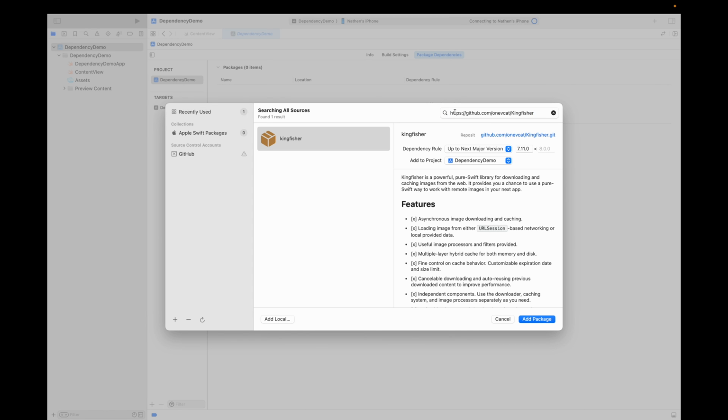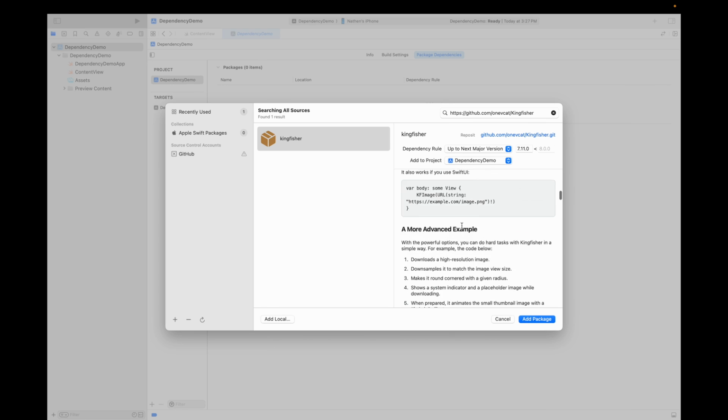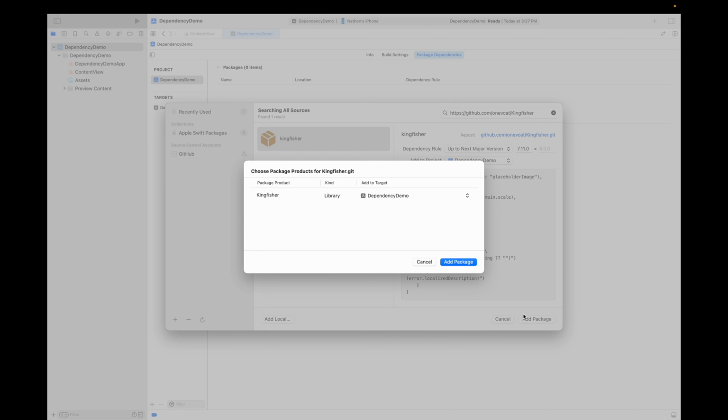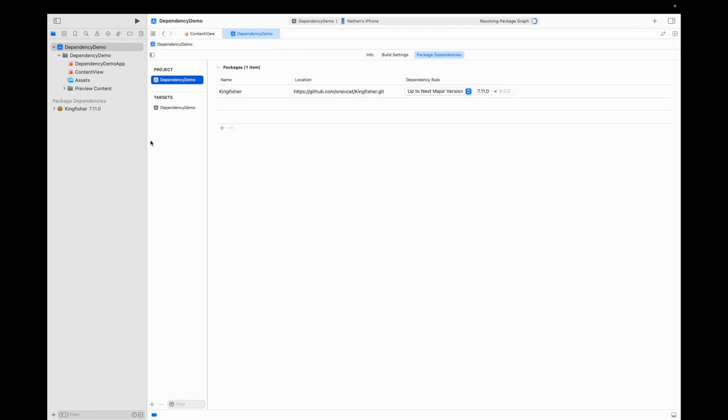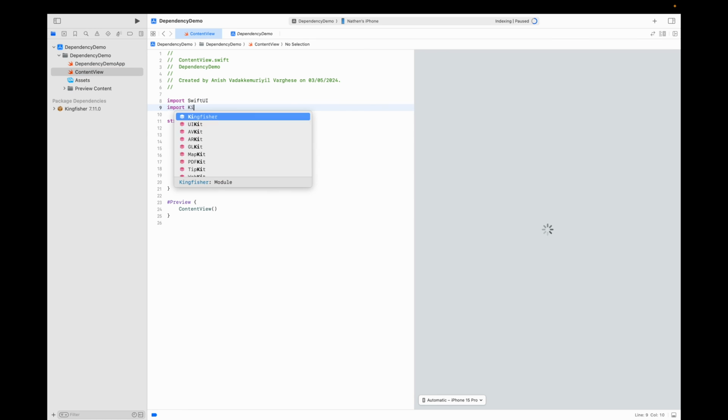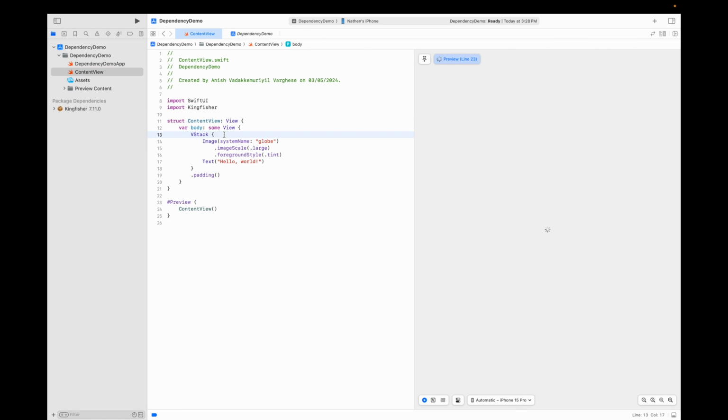Now you can see that Swift Package Manager has identified Kingfisher using this URL as a package dependency. Now that we have identified this successfully, you can just press the Add Package button. And now you can see right down here in this package dependencies section, Swift Package Manager has added Kingfisher as a package dependency. If we go back to ContentView now, and I decide to import Kingfisher, you will see that it yields no error once more.